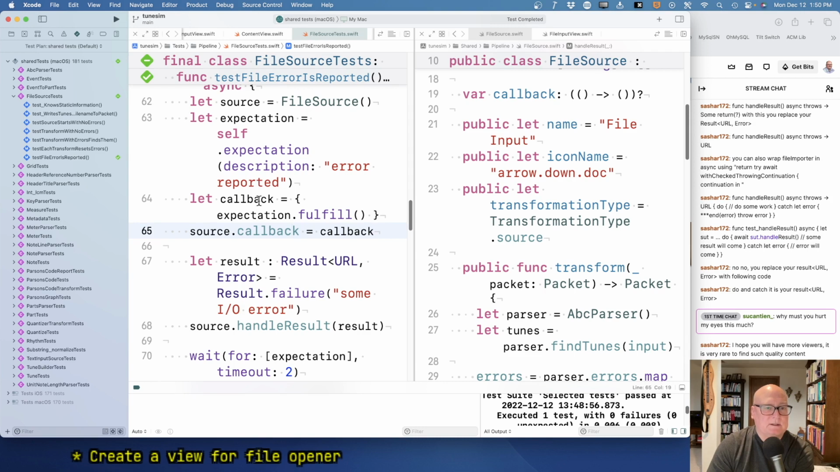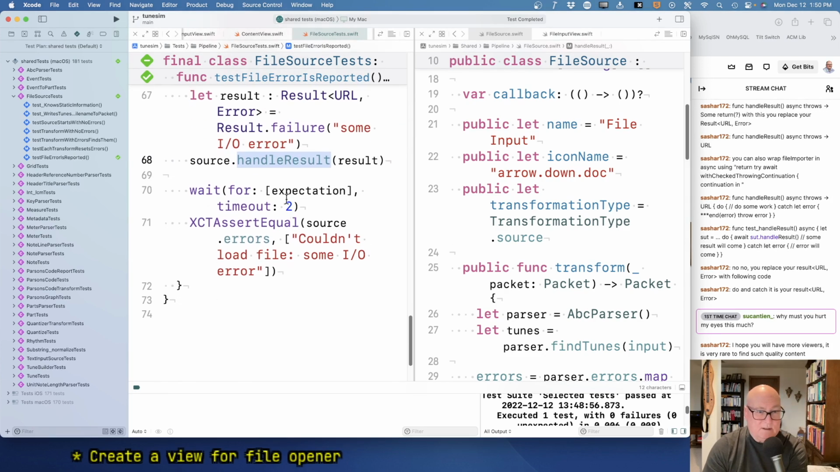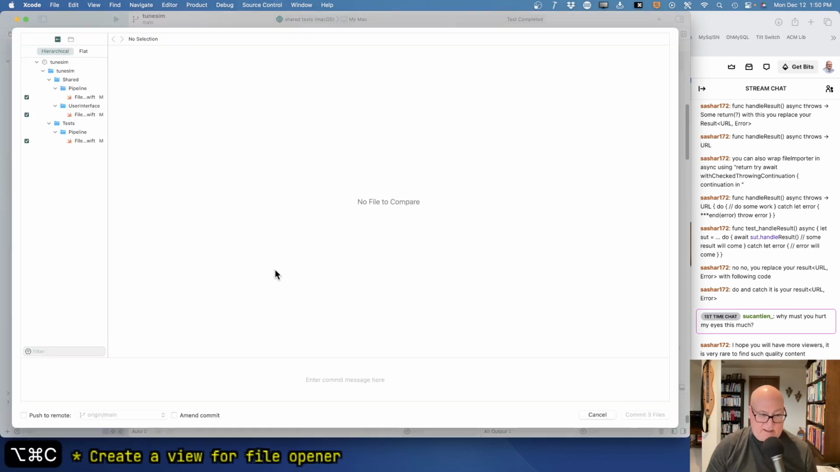We set an expectation. We tell the callback, mark the expectation fulfilled, and we set that up in the source. Then we create a result with an error, and we hit the method we're finally testing, handle result with result. We wait till we get our expectation so our callback is done. And once it is, it's there. All right, so I guess I'm going to capture this. We added handling for file errors in file input.